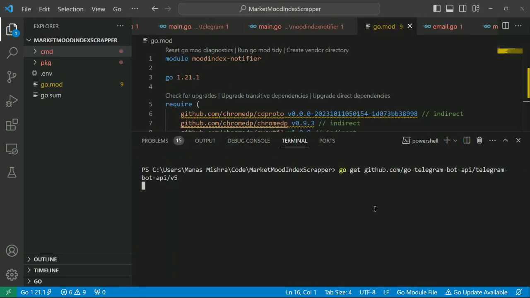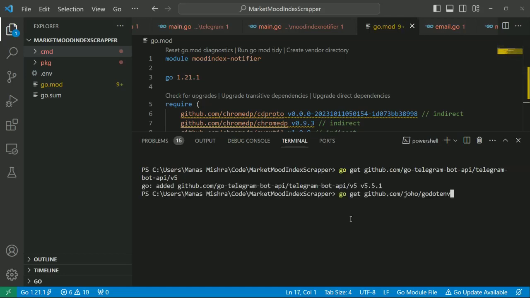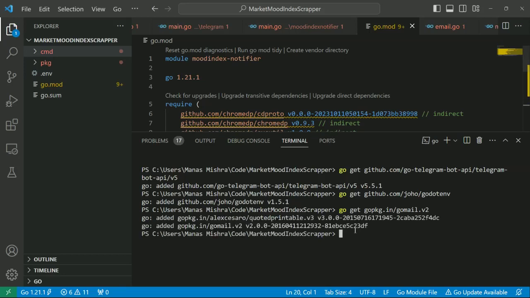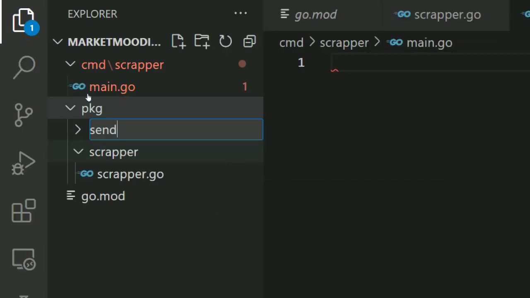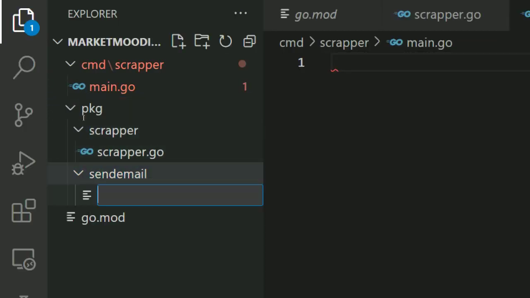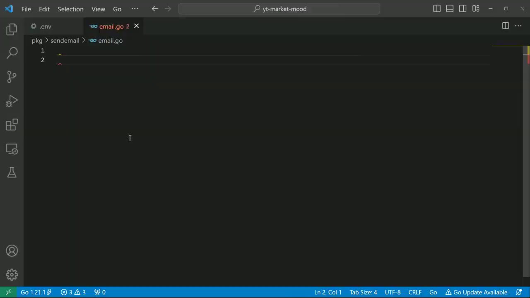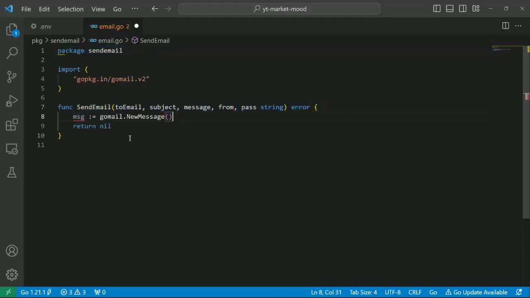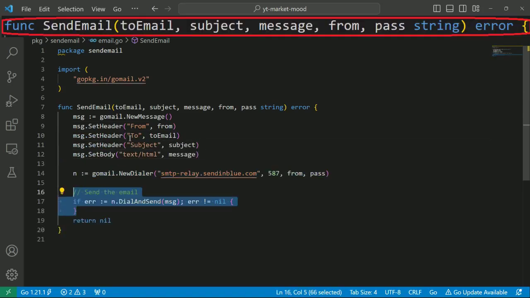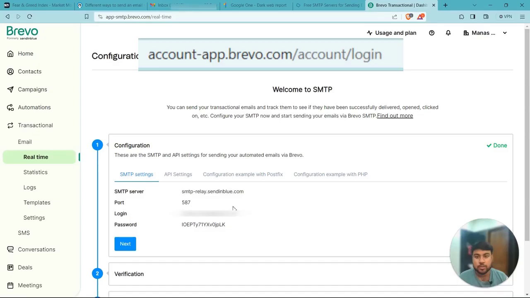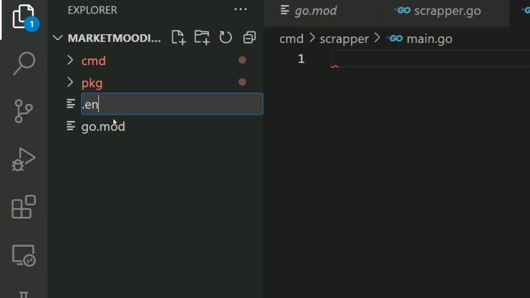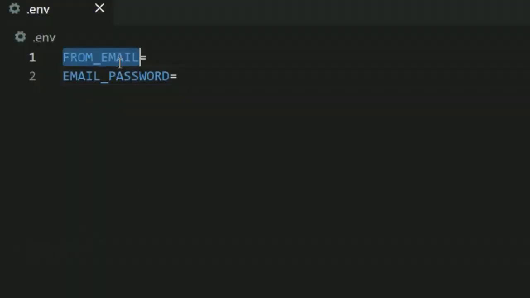Before proceeding, let's install some external packages like Telegram, go.env, and GoEmail. Let's start with the send email package. It will have a send email function that will take these arguments. Here we'll use the Sendinblue SMTP server to send email. We'll store the email and the password in the .env file.